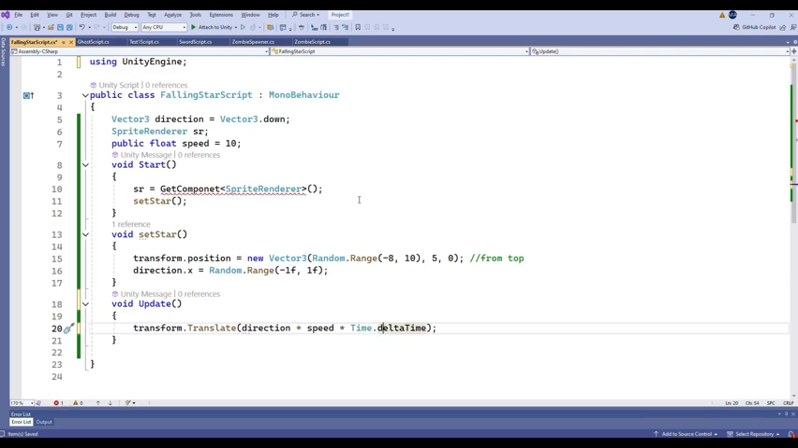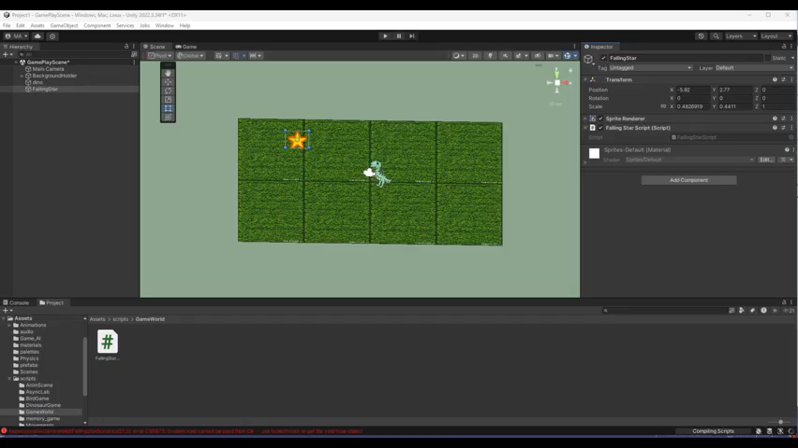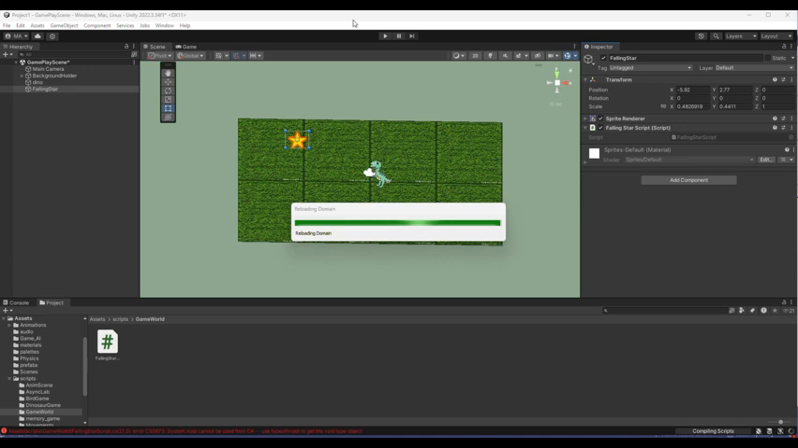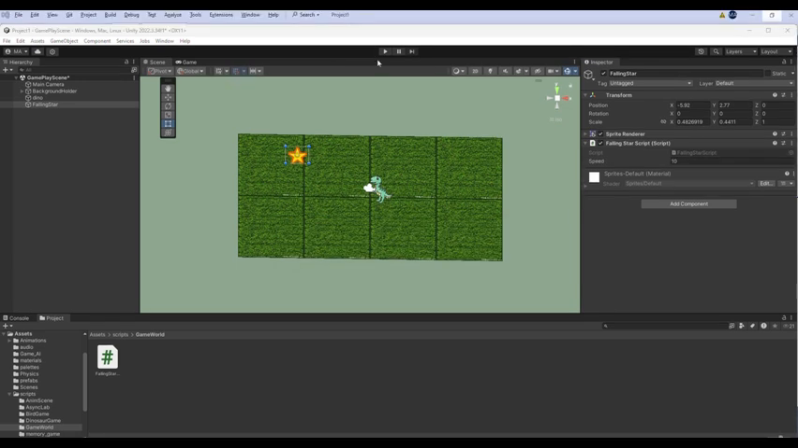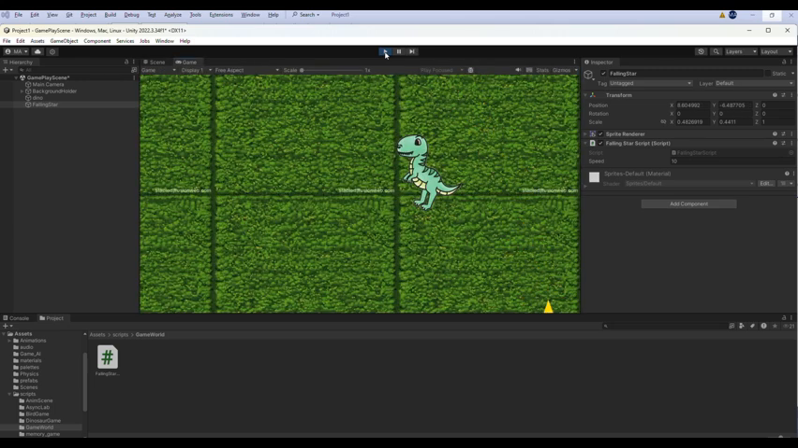Here, I think I misspelled some of the keywords, and here I just say get component. I think I misspelled it, so make sure that you have the right code there. Okay, so let's see what will happen if we start this script. If we run the scene, I expect that the star will take a position somewhere here, and after that start falling downward in some random direction, as you can see here.